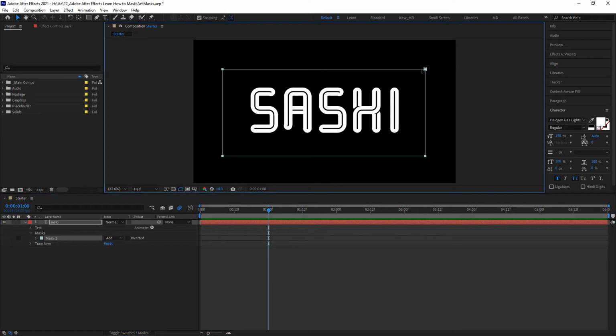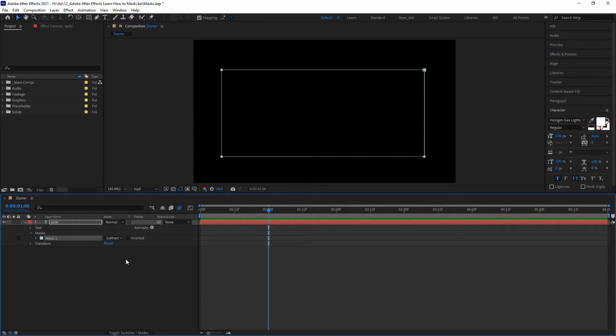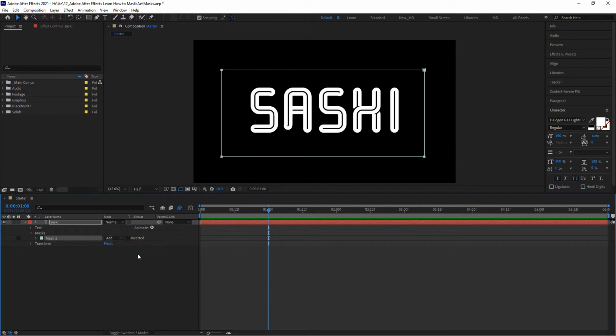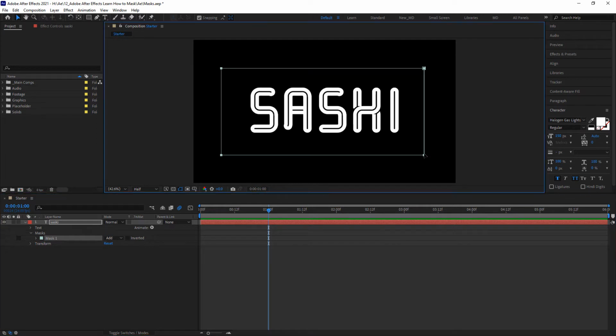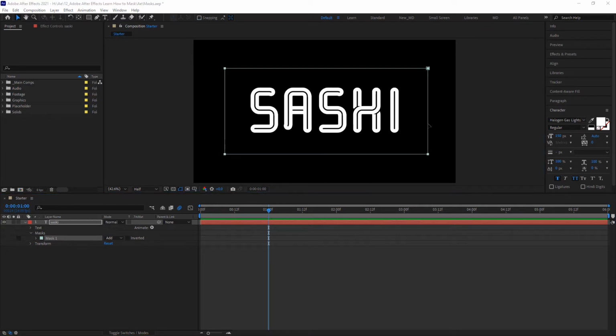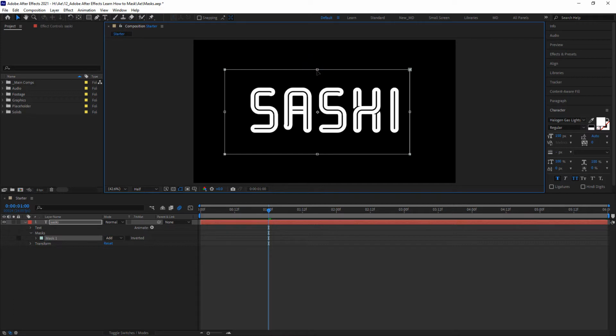If I change the mask's mode to something like subtract, it does hopefully what you would expect. The opposite of add. If add is adding the things inside the mask, subtract is doing the exact opposite. So once you've created your mask, you can adjust it however you want to. And you can create a basic text transition with a mask using a little bit of animation.